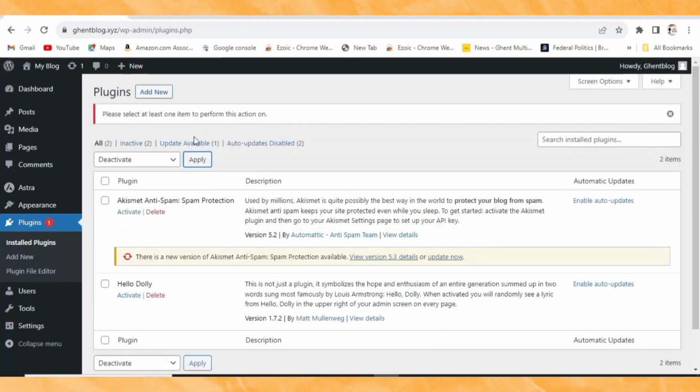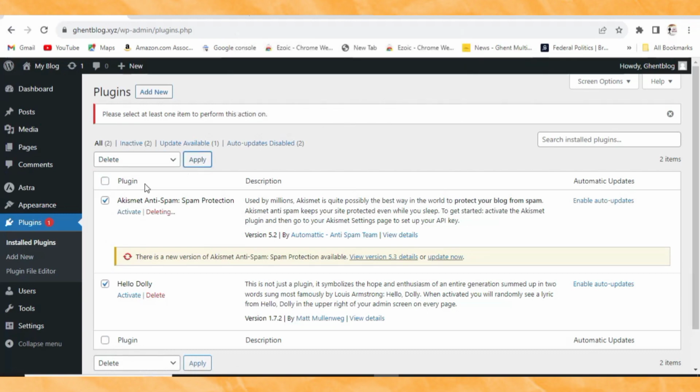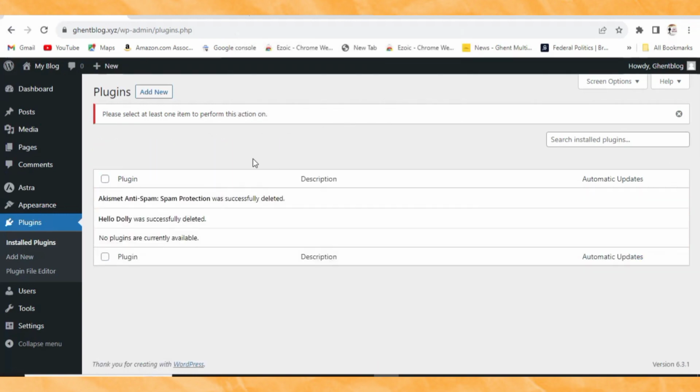So there is no plugin that is being activated, so let's click here again, and then bulk action, let's delete it now. So apply again, and then we're gonna delete all these plugins right now. So after deleting the plugins, let's now add our plugin.